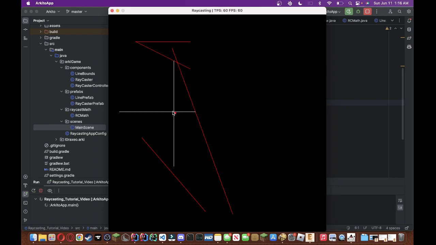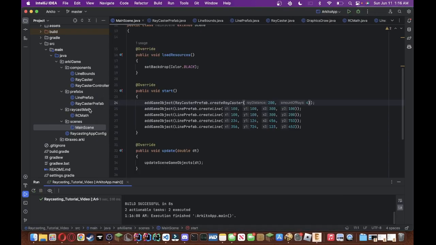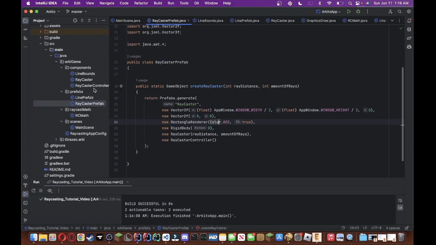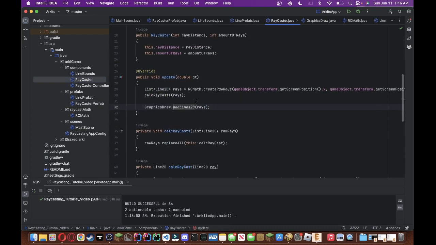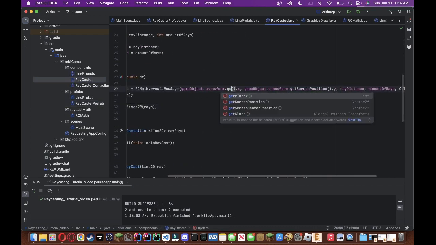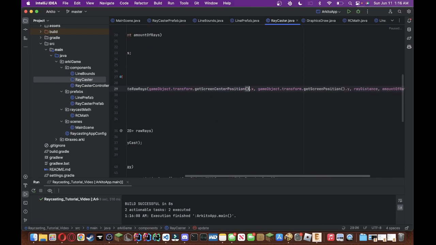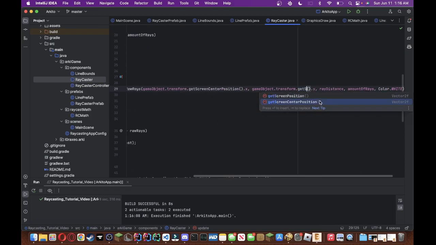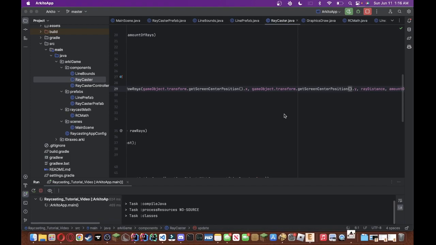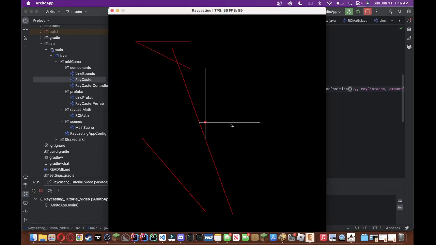And actually I'm noticing that the rays are not centered with the player. We can actually change this if we go into the raycaster components. You can see we do get screen position. If we get screen center position, I believe that should fix it. It does indeed. Now the rays are centered with the player. Very cool.